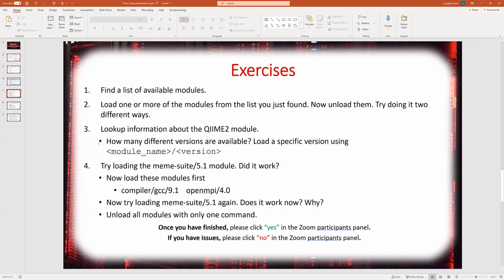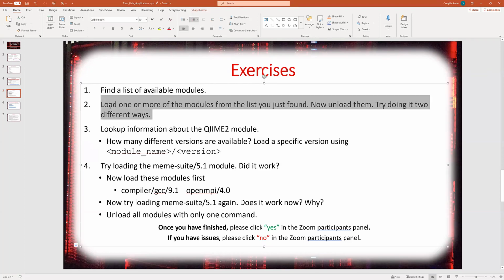Going back to the exercise, you're going to load one or more modules from the list you just found. You're also going to practice unloading the module, and try it in different ways as well. Then you'll look at the QIIME2 module. You're going to look at how many different versions of the module are available and load a specific version of it. To add on to this, I'd like you to also put in chat how many versions you found and which version you loaded.